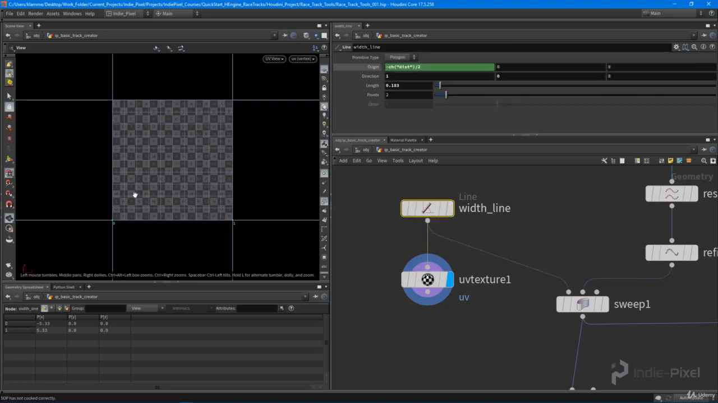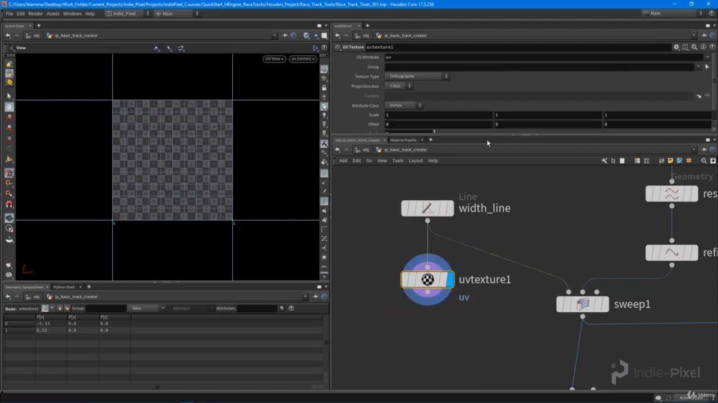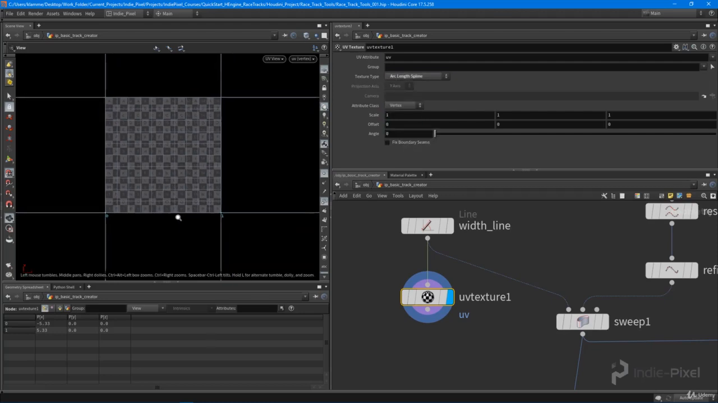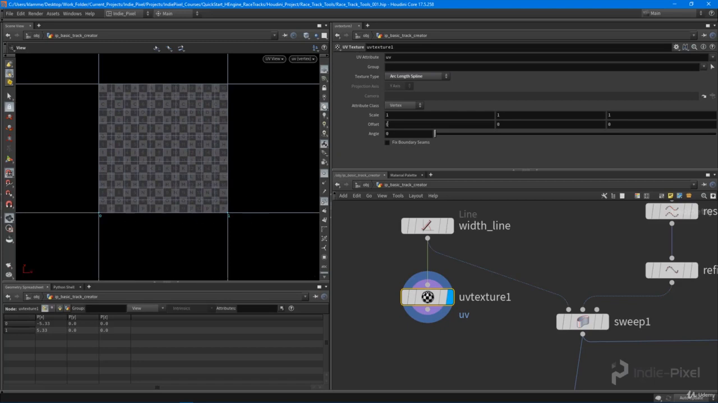Well, what I want to do, just to make sure that my texel density stays uniform, all right, what I want to do is I want to take what is called the arc length. So it's the actual length of this curve in 3D space. Okay, so what I want to do is in the texture type, I'm going to put it down to the arc length spline. And what that does is it gives me the length, all right?